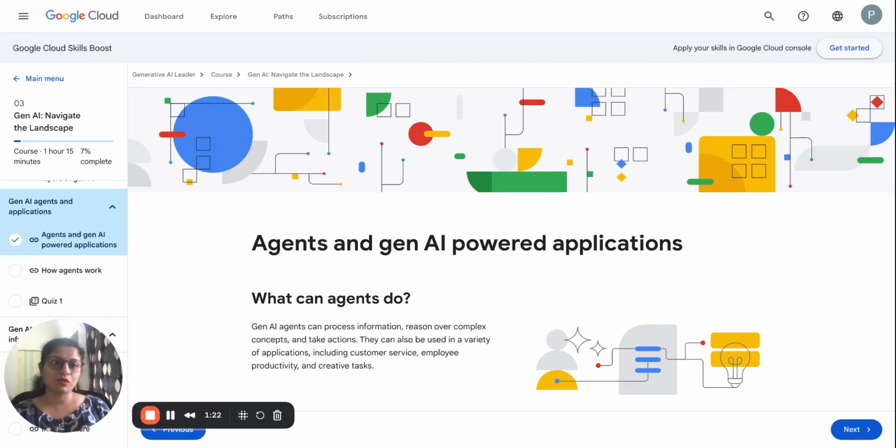Imagine if your app could understand your users, reason through complex problems, and take intelligent actions, all without writing a page of code. That's what generative AI makes possible. So in this video, we will break down what Gen AI agents are, what they can do, and how they bring intelligence to powerful real-world applications, from customer support to travel planning and personalized learning.